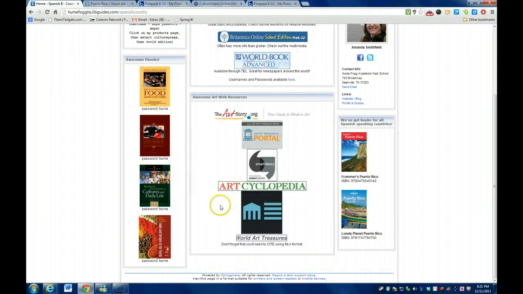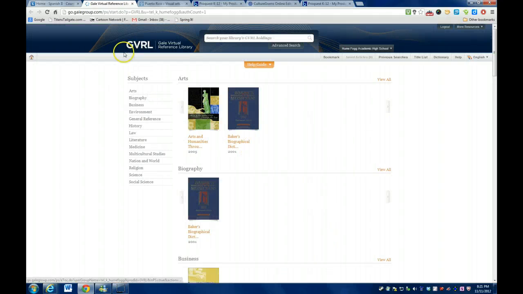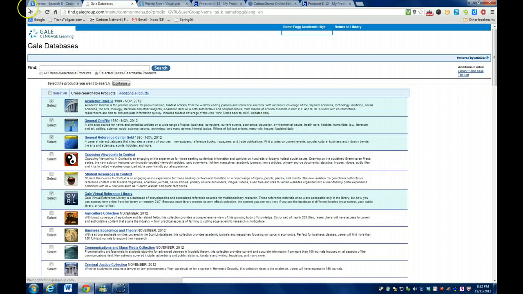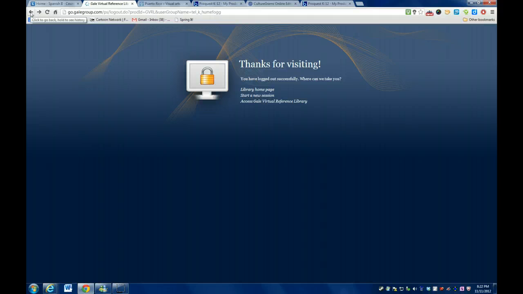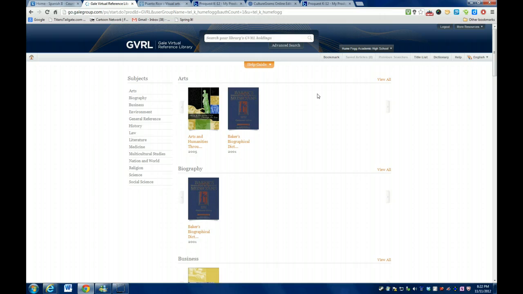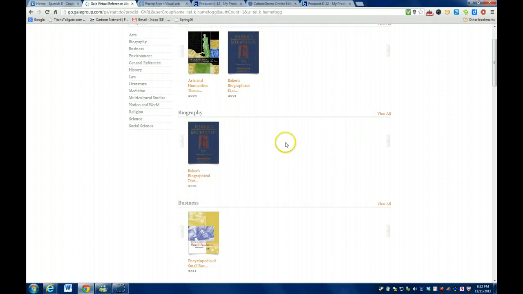Okay, next, you might want an ebook. So these are some of our awesome Spanish-related ebooks that we have. You can just click on one. Doesn't matter which one. It's going to go to Gale Virtual Reference. You're going to be asked for the username and password. Well, sorry, it's going to ask you for the website password, and it's Hume, H-U-M-E, and then that's going to take you here.